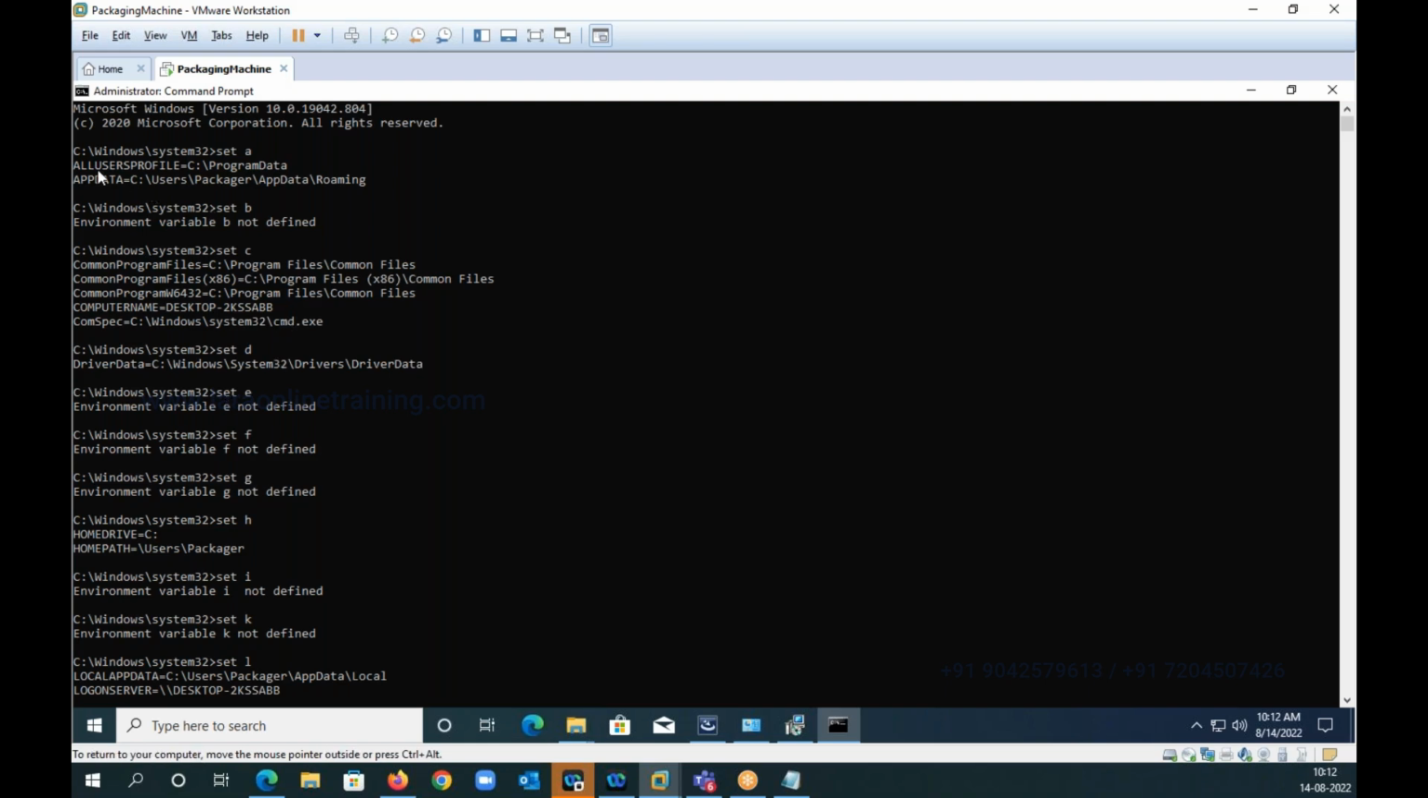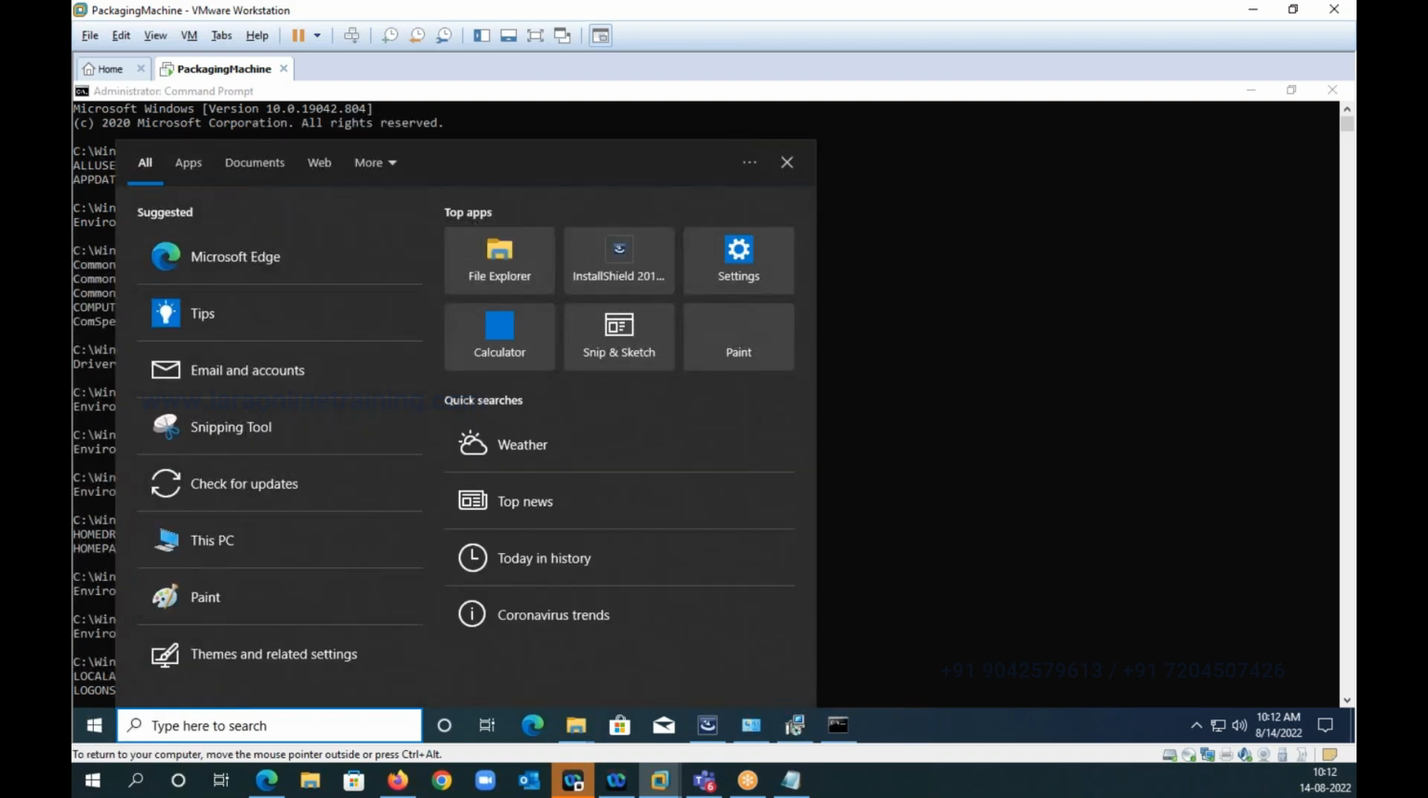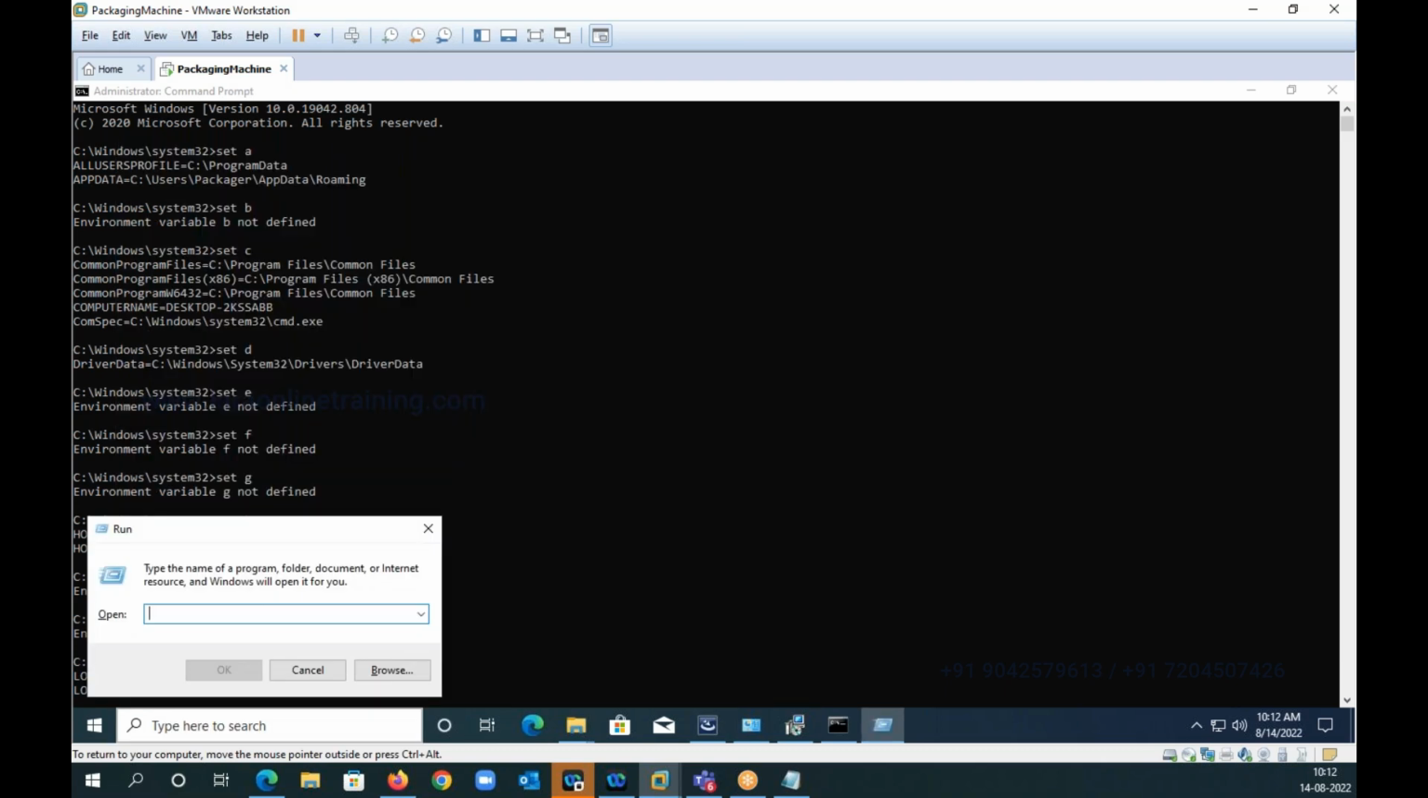Now observe this. How will I leverage this information? For my convenience, let me open a run command. Sir, will it show the system variable or user variable or both? It will show both. Okay, good question.